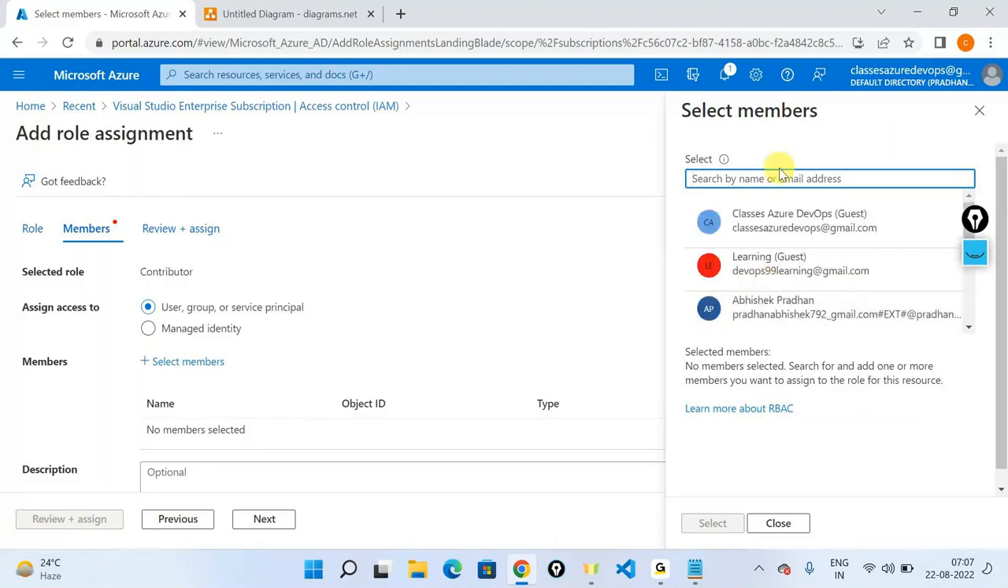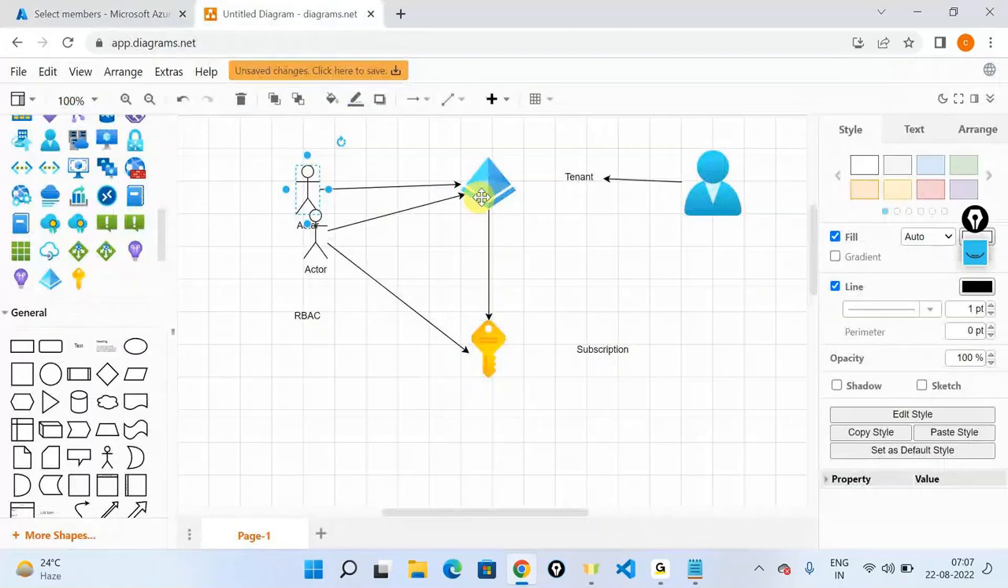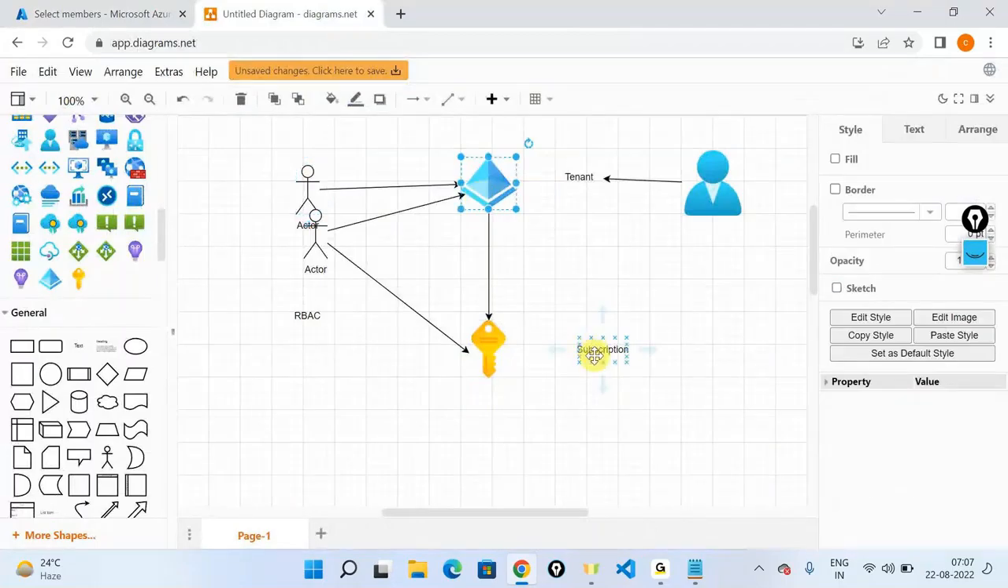You can directly say xyz@gmail.com. The xyz@gmail.com doesn't exist in my tenant, right? I can send an invite directly from here. So either way, it's okay. Either you add the user directly on the tenant and then give him a role assignment, or you add the user directly from here and send the invitation across. Everything's okay. But the convention here is to add the user into the tenant and then give him role based access control on the subscription.